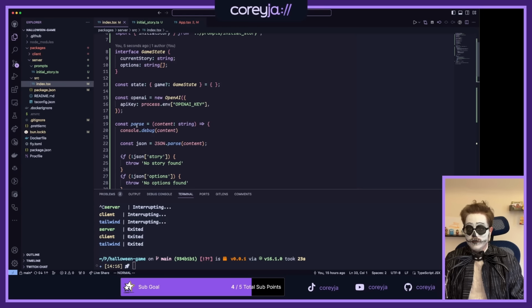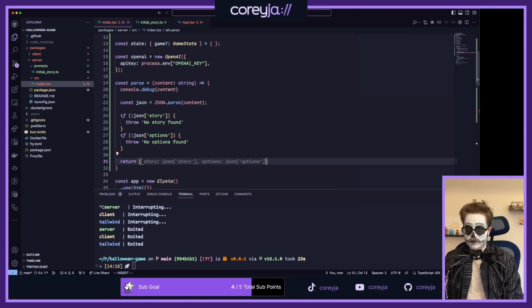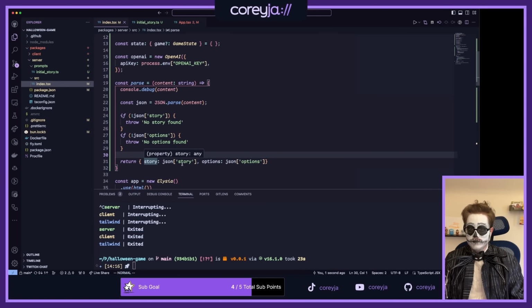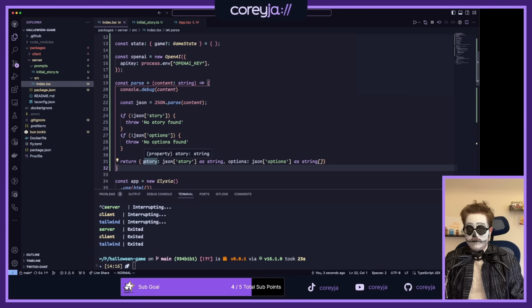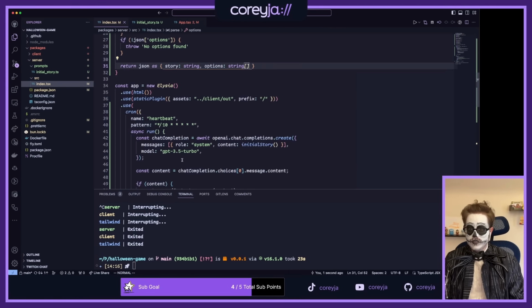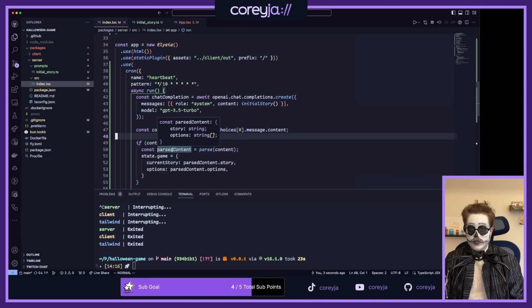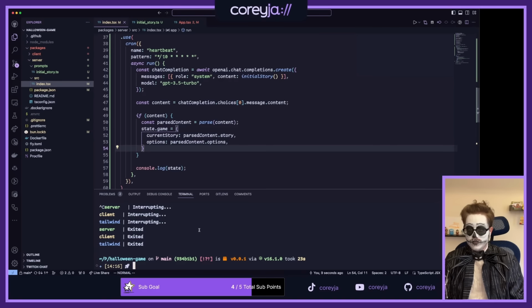Oh, it's just a JSON object though, right? It doesn't actually tell me what it returns. Yeah, it's just an any. Yeah, because I want it to be this. I guess I'm just gonna type this way, as string array. And then actually let's just do JSON as that. Perfect. Okay, so now this here in parsed content is this. And yeah, we can just set it to the game. Perfect.